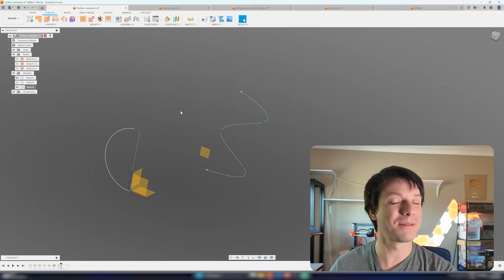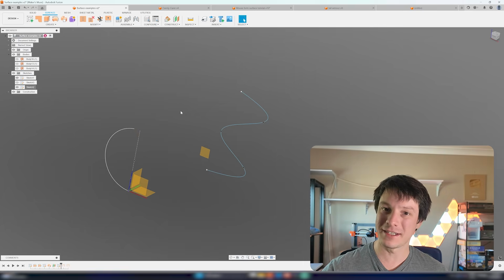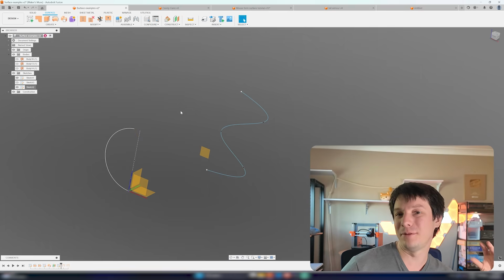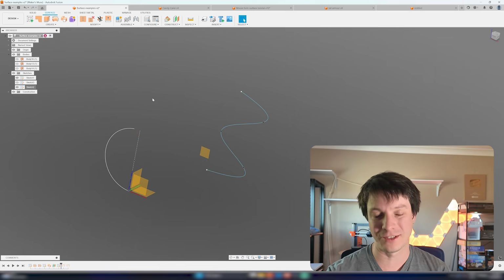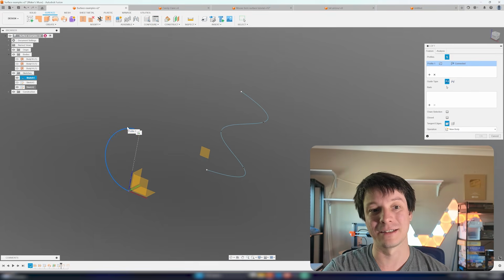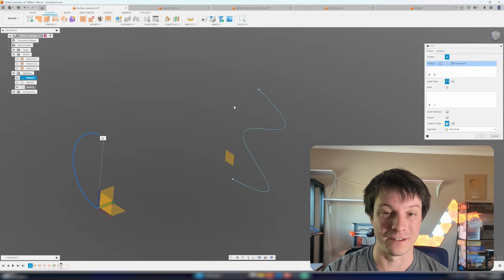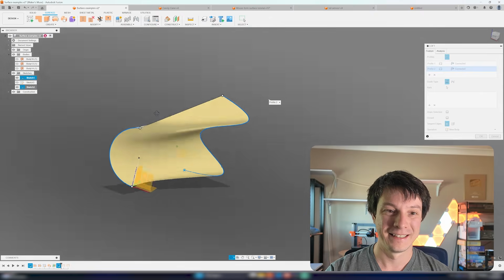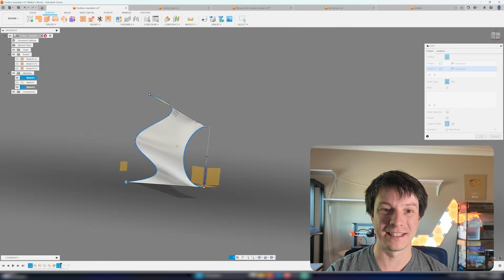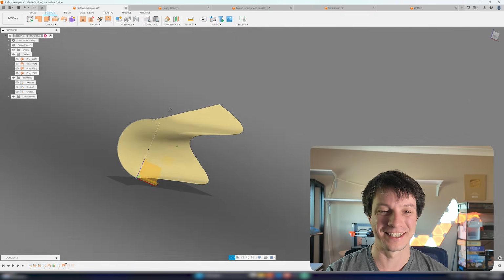And last but certainly not least is a surface loft. A loft takes two profiles separated by a certain distance and will blend smoothly between the two. So I'm going to go to create loft, and I'm going to select my arc, and then I've got this spline that's offset with an offset reference plane. It's going to try to blend seamlessly between the two like that, and it creates this crazy organic shape.